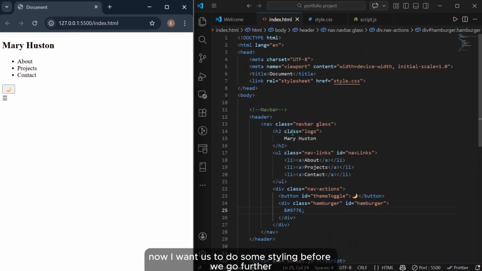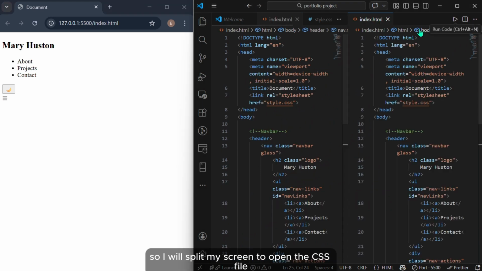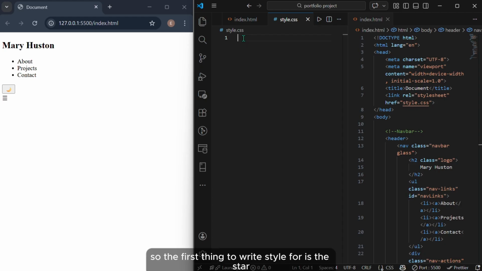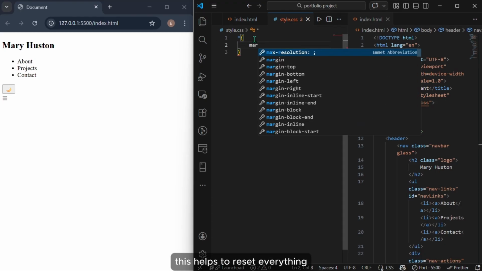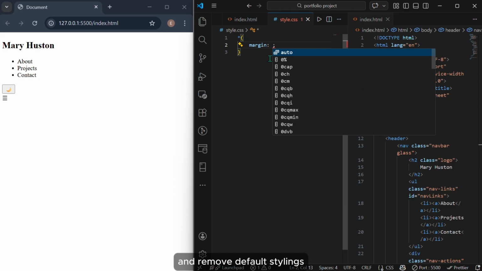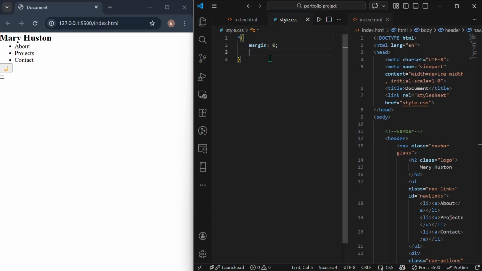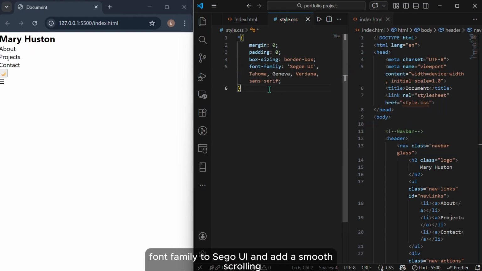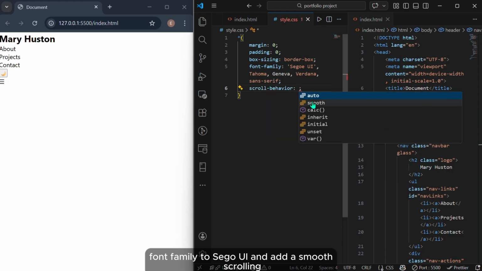Now I want us to do some styling before we go further. So I will split my screen to open the CSS file next to the HTML file. So the first thing to write style for is the star. This helps to reset everything and remove default styling like margin. So I'll set margin to 0, padding to 0, box-sizing to border-box, font-family to Segoe UI, and add smooth scrolling.